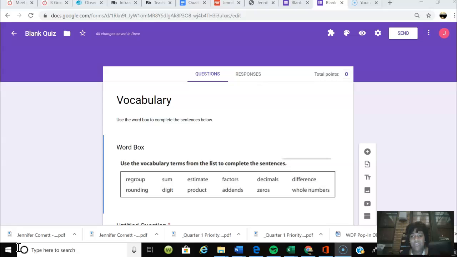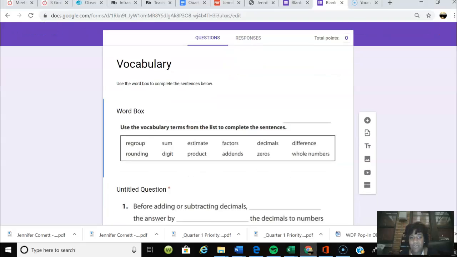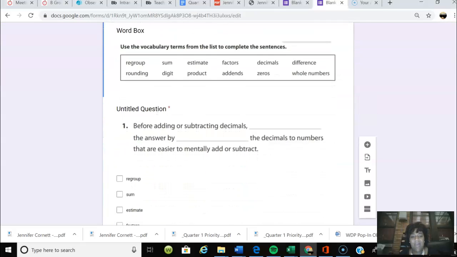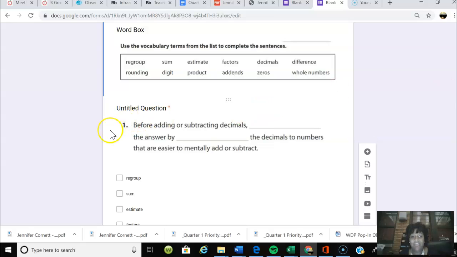So I just went to Google Forms and I made a blank quiz and I titled it vocabulary, and used the snipping tool to cut out the part of the worksheet that had the vocabulary terms. So I put that in the Word box above there. Then I just continued snipping the questions.